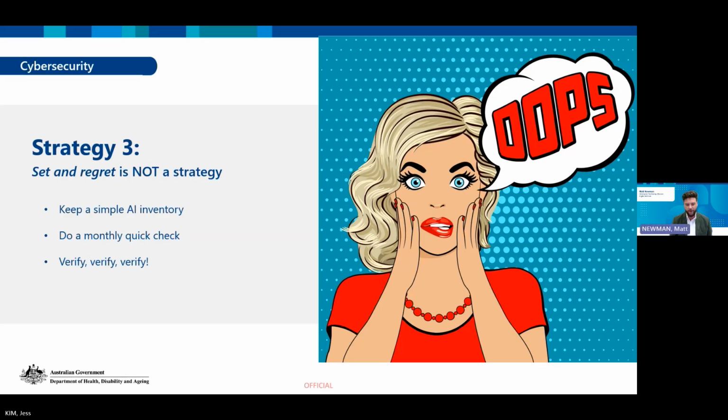Thirdly, verify, verify, verify. This is the really big one. AI is confident, scarily confident. It will give you answers with complete certainty, even when it's completely wrong. We call these hallucinations. So here's the rule. Never trust AI output without human verification, especially when it matters.